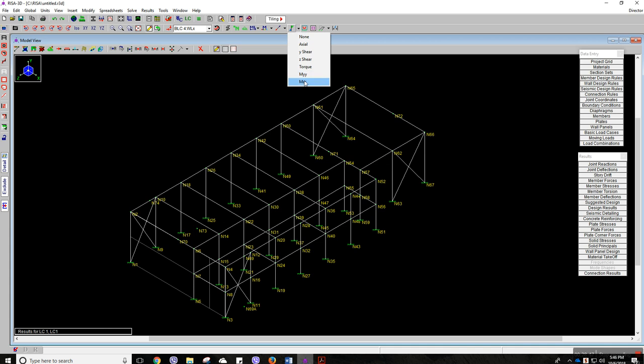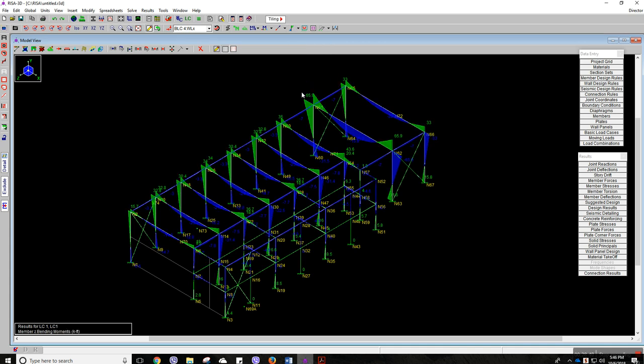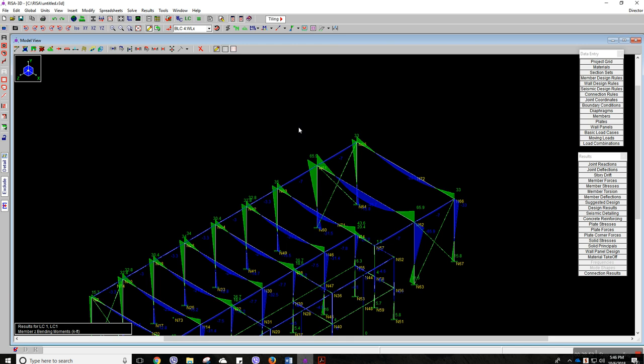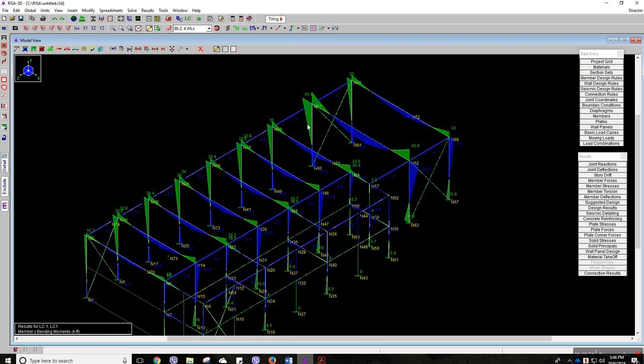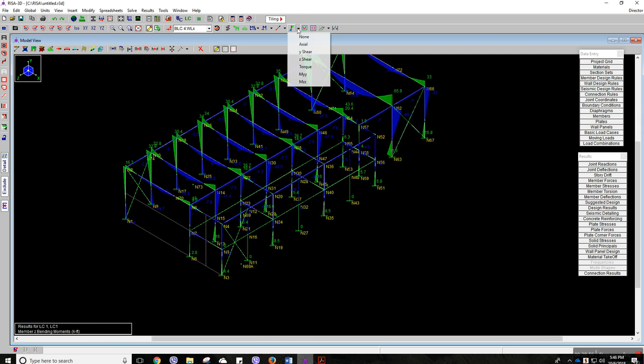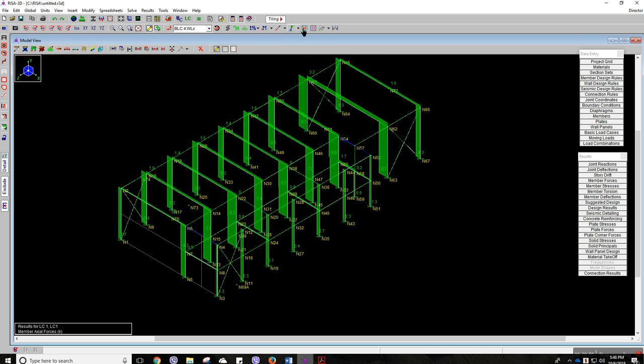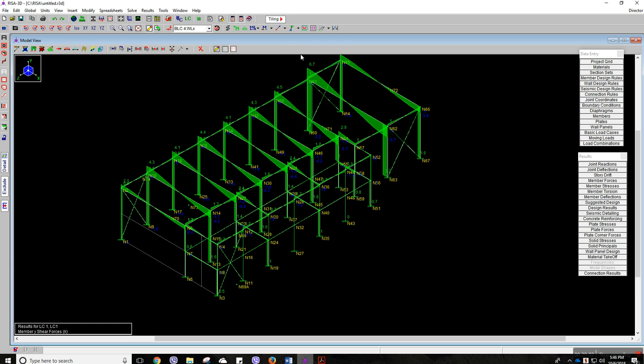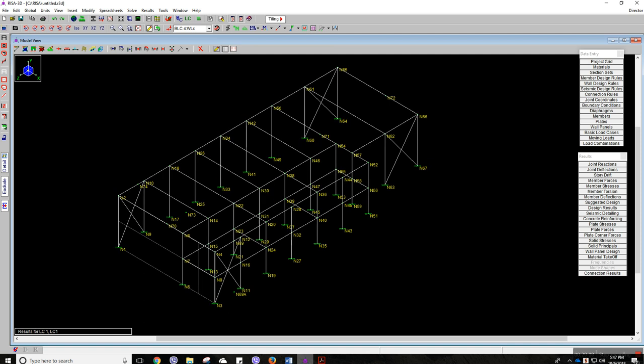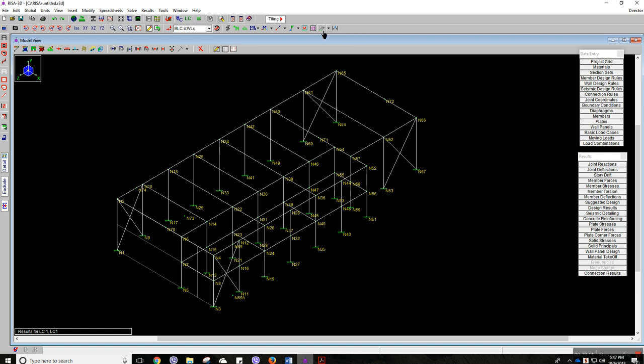If you want to see the bending moment in G direction, click on MGG, and it's going to show you all the bending moment of your structure. Like if you want to see axial, click on the axial. It's going to show you the axial one, and Y shear you can see on the shear force in the Y direction or everything.